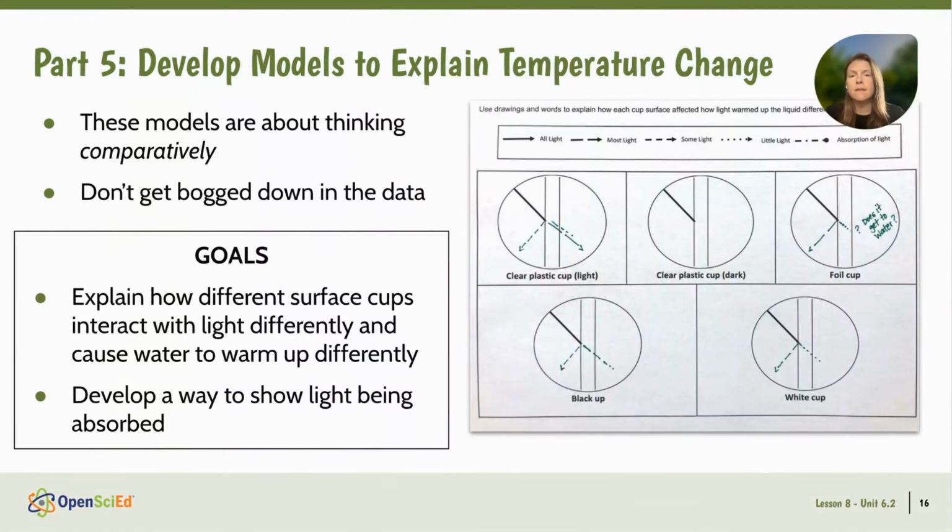Okay, the last tip here is for part 5, where we're developing models to explain the temperature change. So when students are gathering data in this investigation, there's a lot of room for error. You might end up with some variability. Your class's data might look different from the data that's in the teacher's edition. So when you're doing this modeling, just think about it more of a comparison. Try not to get bogged down in the data and making really precise models that match the data.